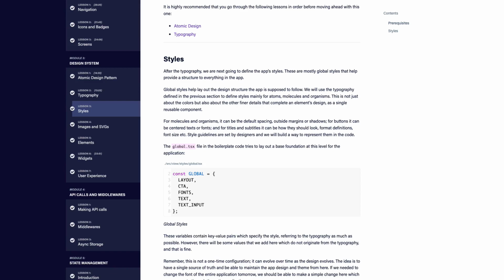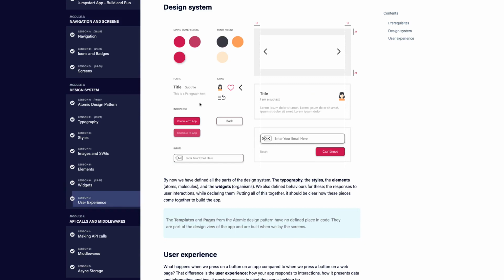Now that we have covered the atomic design pattern and the typography of the application, styles is the last piece before we start building the components, as in the atoms, molecules, and the organisms. So styles will be based a lot on the typography, all the variables, the font size, the colors, everything that we use, we should have already defined in the typography. Styles will cover what we have seen earlier.